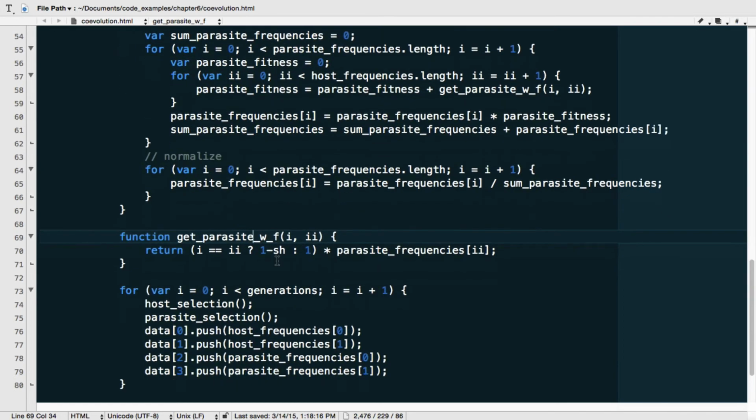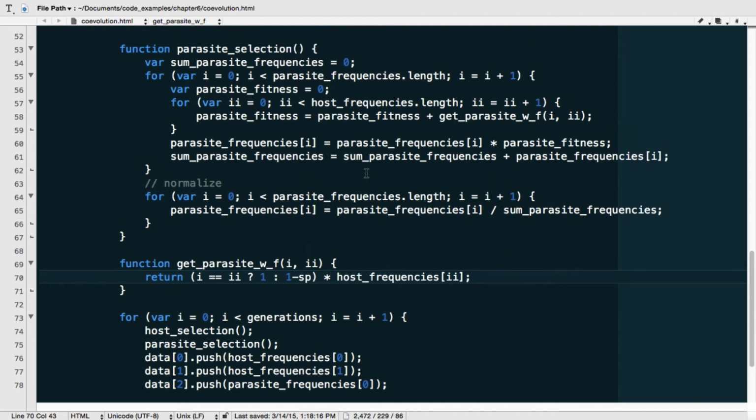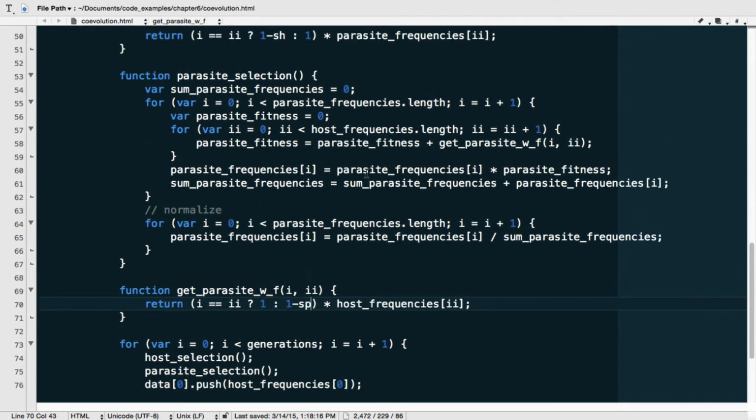And there's one thing here we need to change, because remember here the fitness is actually flipped, right? So if I equals II, which means we have matching allele, then we need to return 1 times host frequencies, because this is the fitness of the parasite. And if it's matching allele, that means there's an infection, and thus the parasite has the maximum fitness. However, if they don't match, then the fitness of the parasite is 1 minus SP, as according to our matrix.